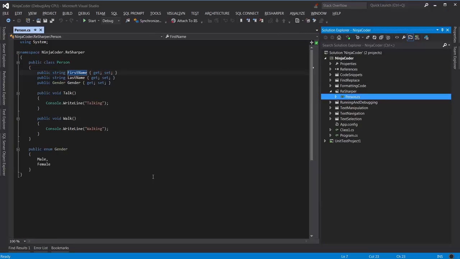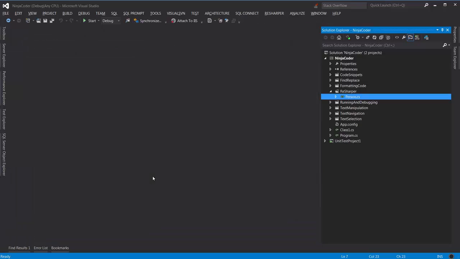You can also search by type instead of file name. This is useful if you're looking for a type but it's not defined in a file with the same name. For example, here as you see, I have defined an enumeration called gender, but it's defined in person.cs. So let me close this tab first. We can do this with Alt and F4 as I've covered in previous lectures.